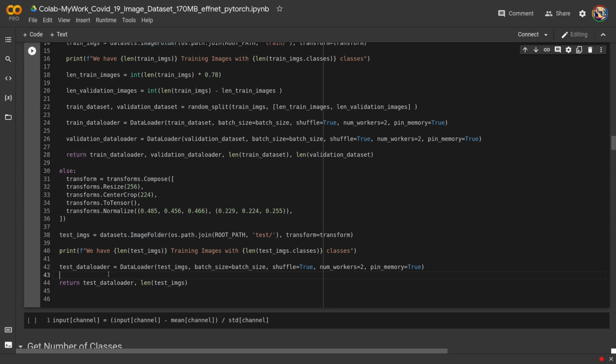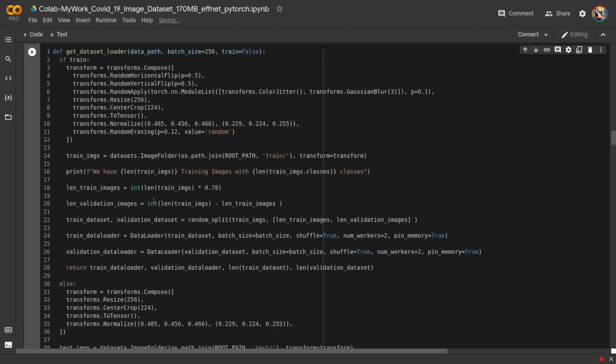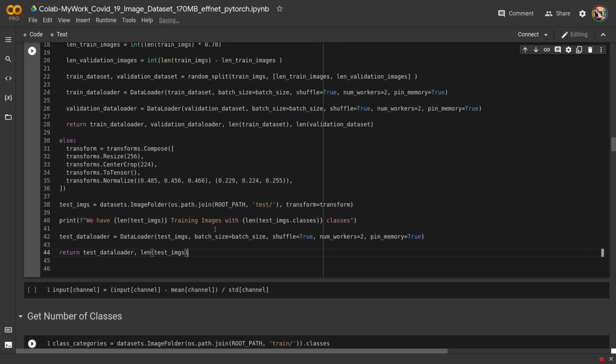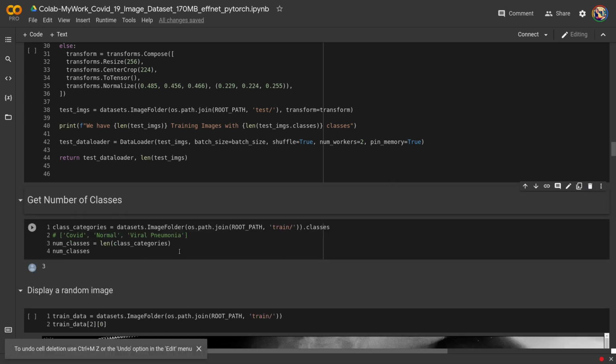And then finally I'm just loading my test data loader, applying the data loader function, and then finally returning the test data loader and also the length of the test images. So that was my test get data loader function. This cell was just for showing a thing, so I can delete this one.